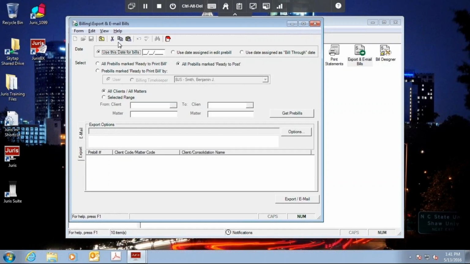I found a lot of people just like the fact that they can manually enter a date and then just lock that into all the exported or emailed bills. Now, below that, you're telling Juris, which pre-bills do you want to select? Which ones do you want to include?